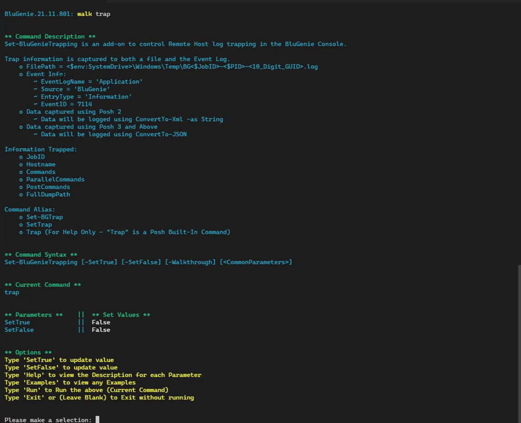Then we have the event log info. Here we have the event log name, application, source is Blue Genie, event type is informational, event ID is 7114. Data captured with posh2 is going to be XML converted as string, and anything posh3 and up is going to use JSON. Information that we're trapping on the remote machine is job ID, host name, commands, parallel commands, post commands, and full dump path. And then commands, the current trap command is called trap.